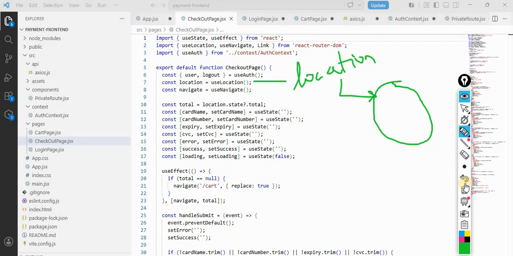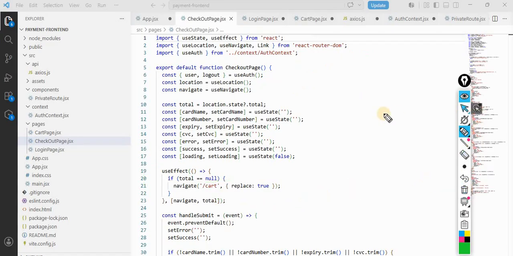So here we are using useEffect also. In useEffect, we are saying that if the total is null, then what to do? We don't need to do anything if the total is null. So navigate to the cart page. Go to the cart page again. Is this clear? Yes. But if the total is here, then we will receive the total.